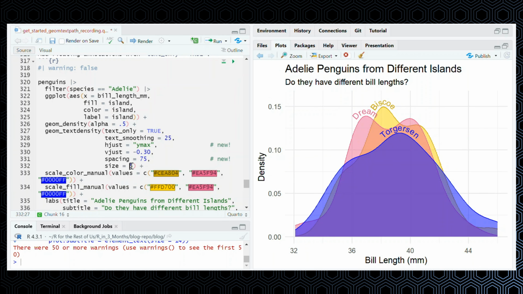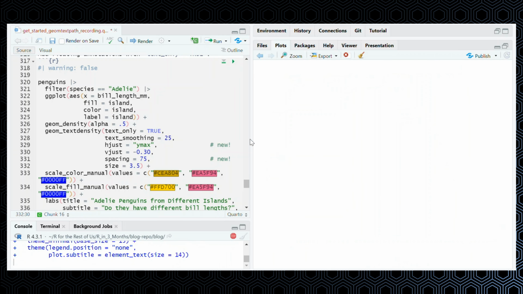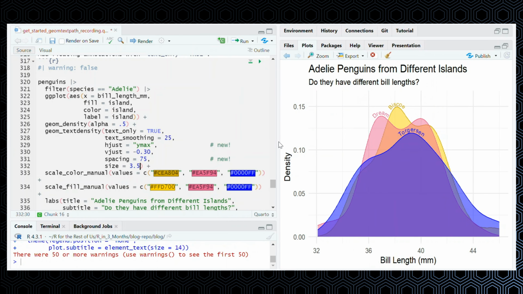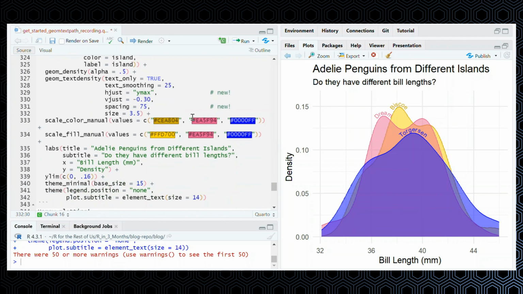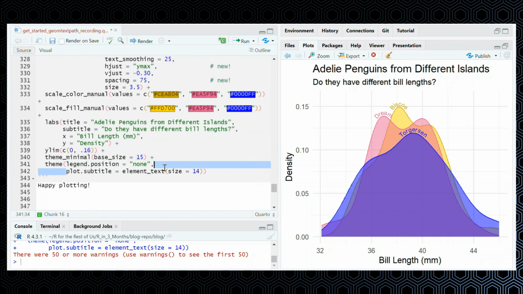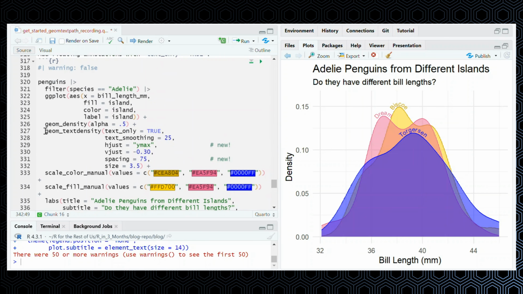Let's make those letters just a little bit smaller again so that we can see them on our screen. All right, that looks great. So what we have done here, we've gotten rid of that legend. We have added geom_textdensity with just text_only equals TRUE, and then all of the different adjustments that we want for our text. And it has allowed us to sort of pull out that text and use it wherever we want it.